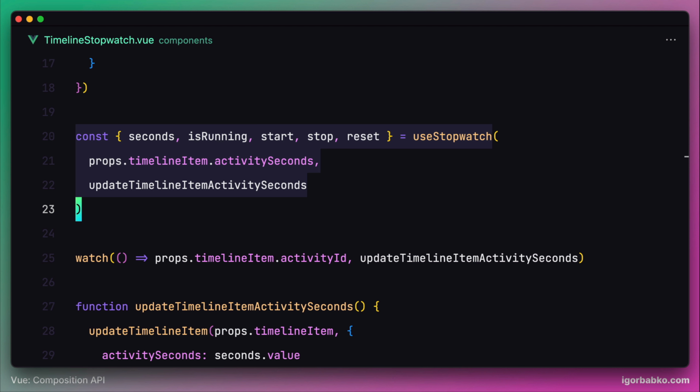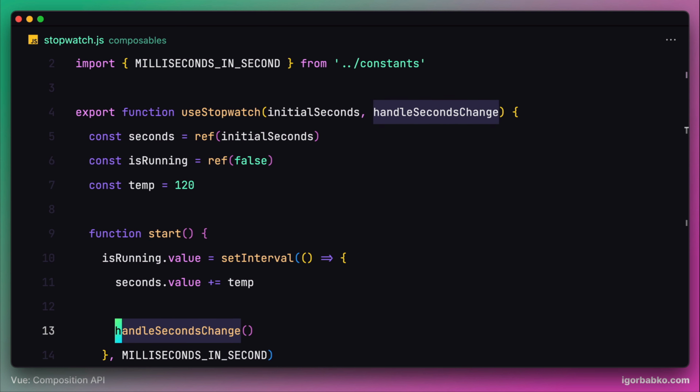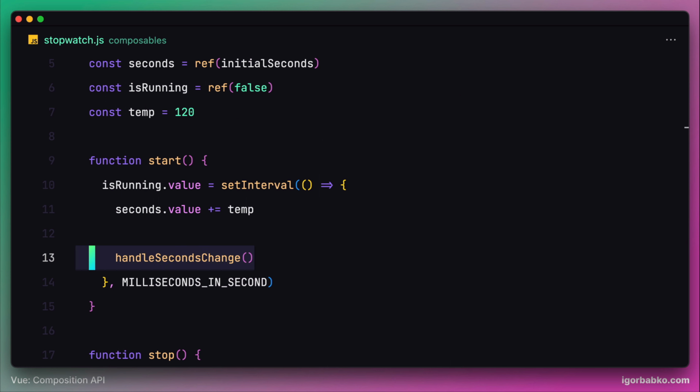And then we're supplying this function with a couple of params: the initial amount of seconds that this stopwatch should display, as well as a function that should be triggered anytime the seconds of this stopwatch change. But let's take a closer look at how we are calling this function inside of our composable function useStopwatch. As we can see in here, anytime we modify the value of the state variable seconds, right after we are calling that function that we have provided from outside, which is called handleSecondsChange.